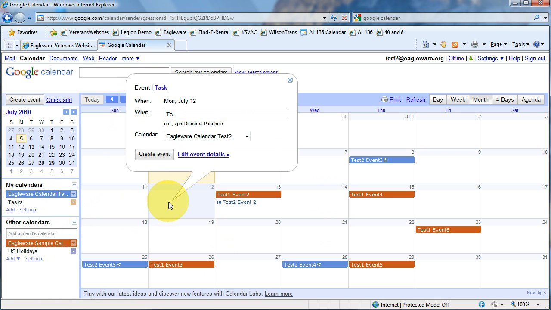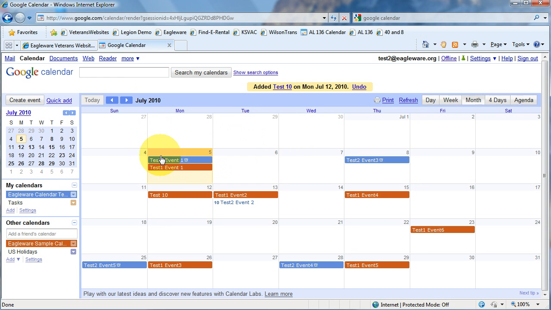test, whatever, now we can select which calendar we want to make the event for. We can either save it to our calendar or we can save it to the other calendar. We'll save it to our other calendar that we've been invited to.